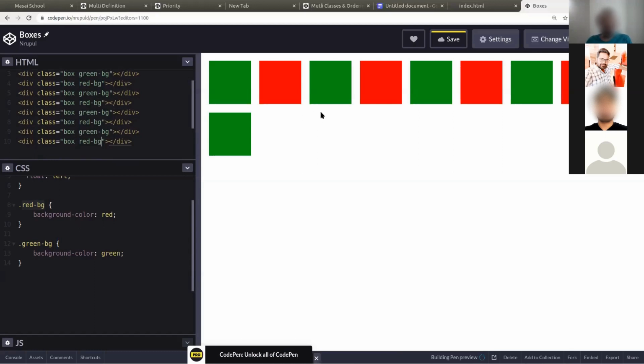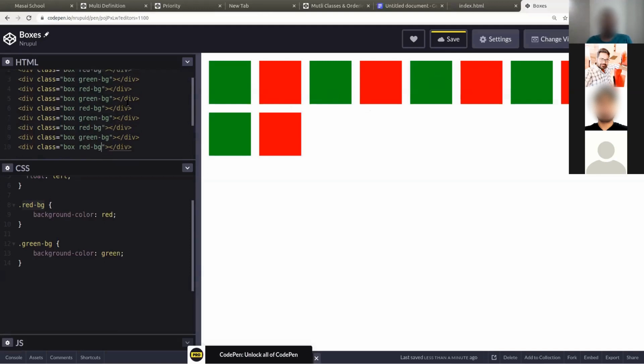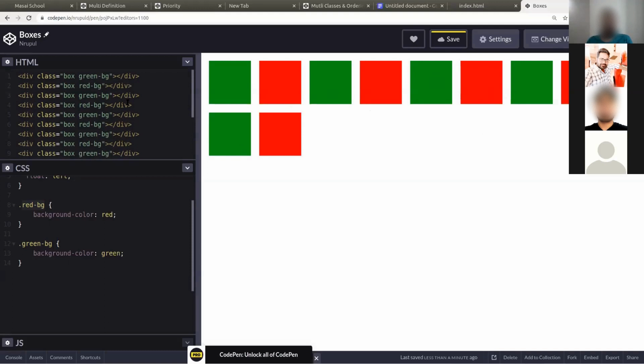Now let's say after the fifth box, so from 1, 2, 3, 4, 5, all the other boxes I want at the bottom. So where is the 1, 2, 3, 4, 5, 6? I'm putting an ID here because I will apply clear here. ID is equal to new line box. So for the new line box, I'm going to say clear left.